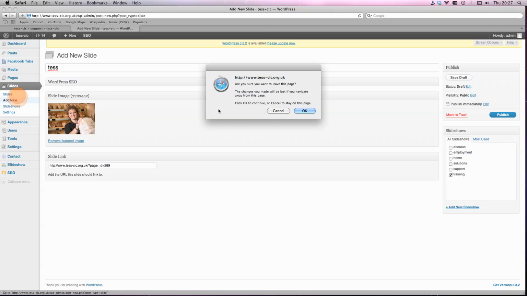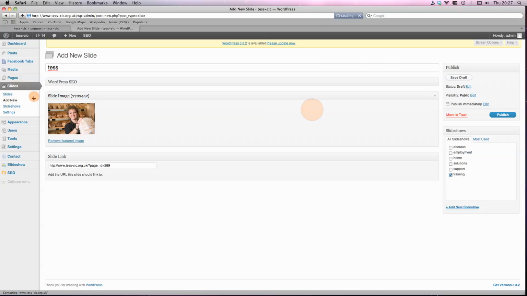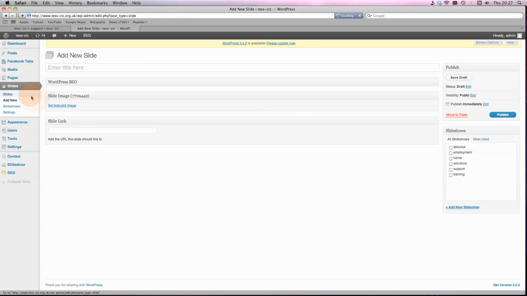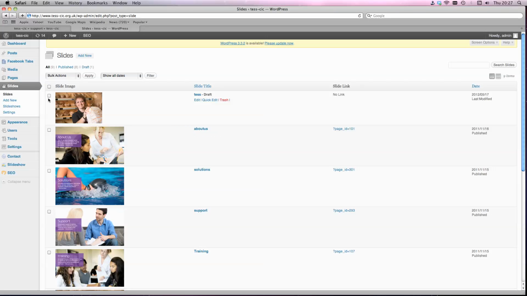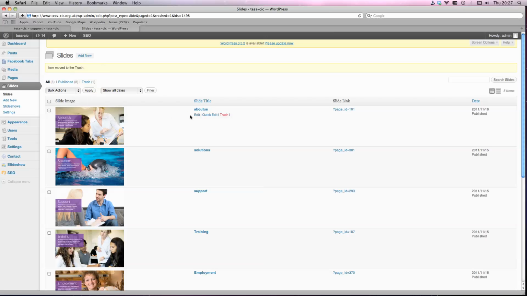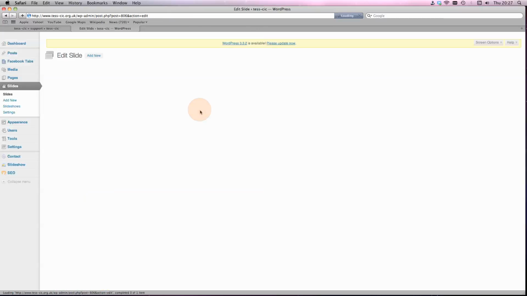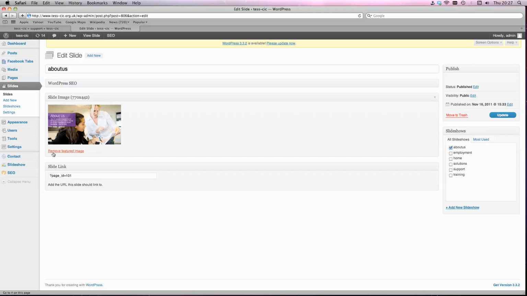To edit an existing slide, select all slides again. Select the slide title, and what you've got the option to do is you can actually remove the featured image, and then it'll go back to add a feature image, and you just basically replace the image in there. You can change the site link, and also you can change if you want it to appear on multiple banners. Once you've done any of them changes, always remember to use the update button.